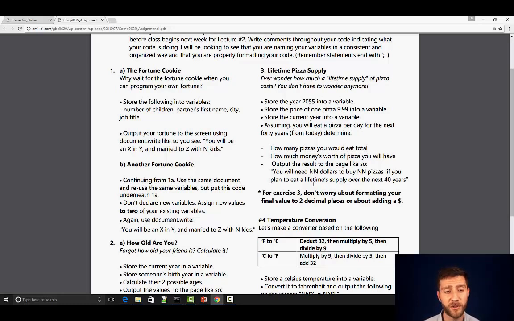So make up some variables that will hold number of children, partner's first name, city, job title. Output the fortune to the screen with a phrase like we did earlier, the way you will be an X in Y and married to Z with N kids. So number of children, partner's first name, city, job title, you'll put all of that in there. Then a few lines down, don't redeclare those variables. Give them new values, new strings, and do the same thing. So you will be an X in Y and married to Z with N kids. So in this file you're doing the same thing twice. You're just not redeclaring the variables.